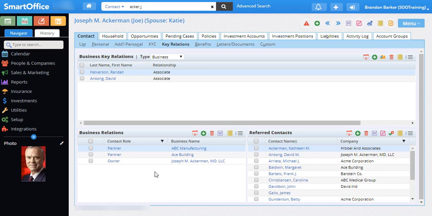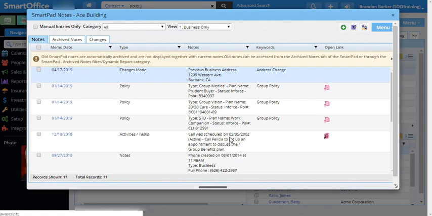So once key relationships are established, you'll have the option of viewing the SmartPad notes for all contacts related to the contact or business key relation. So we'll select Ace Building, and then we'll click on the SmartPad icon. The notes that are on display are those entered in this business record, but I can click the View options at the top and add to this list of all the notes for associated key relations, or just view the key relations.